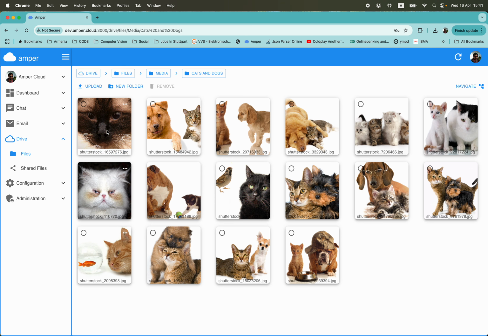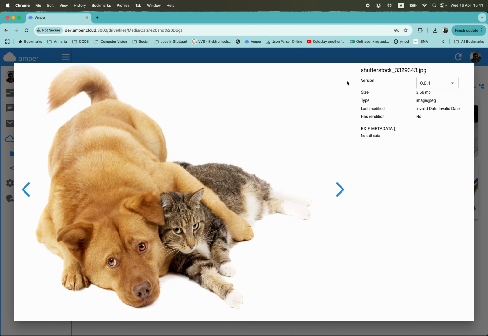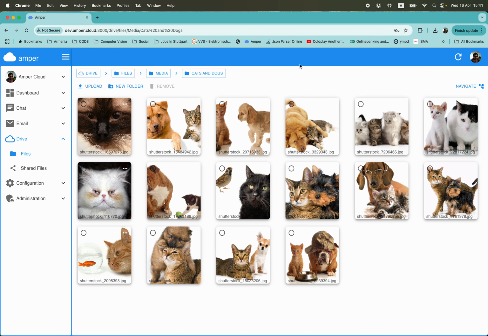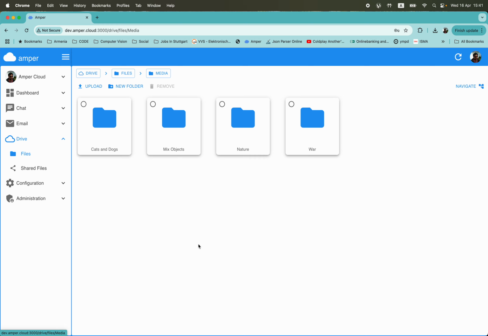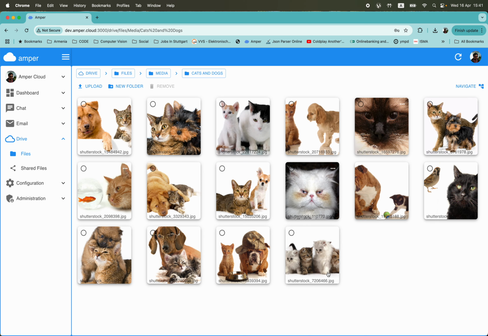You can view the pictures and enjoy them, and on the other hand, you can download the pictures and cut, paste somewhere else. Let's say we want to cut this and move it to the other directory, cut here and paste it here, or you can move it back like this, and that's nice.